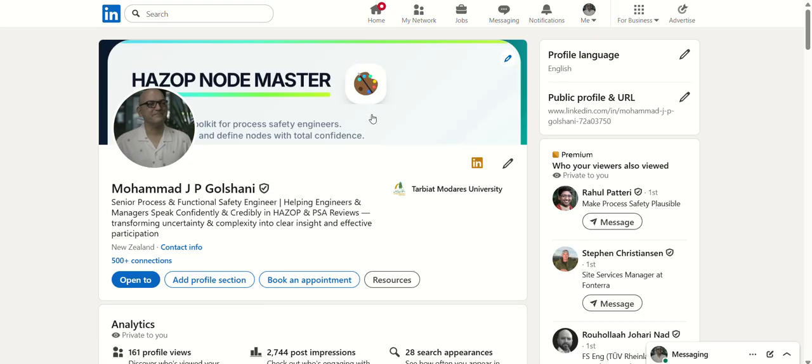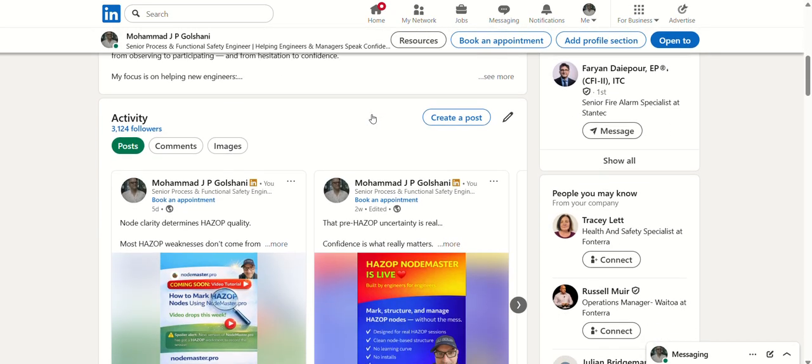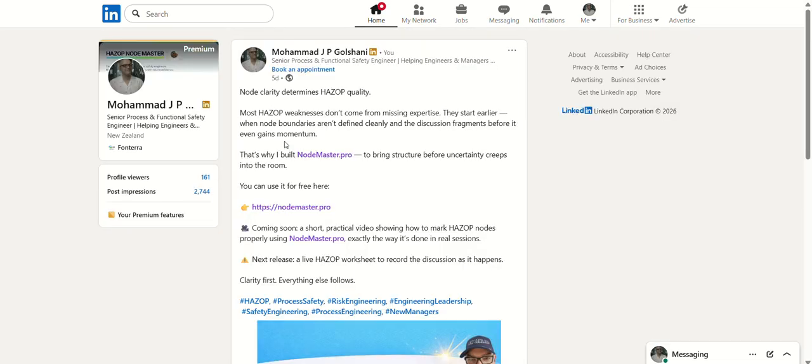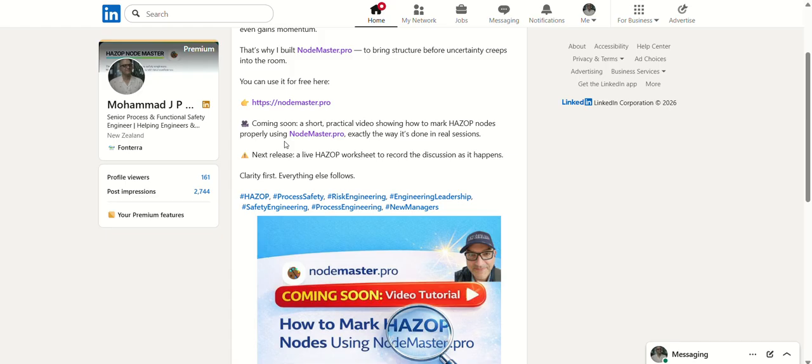As I had promised on my previous post on LinkedIn, which we are looking at right now, I was supposed to explain how Nodemaster.pro works. This is phase one of the software that I'm developing. It's for a complete HAZOP tool. And in phase one, I've just completed the part which is about marking the nodes.